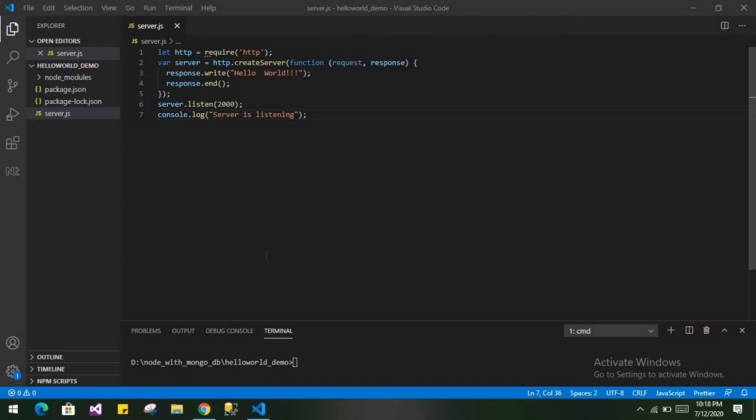Hello friends, this session is about how to render HTML as a response in Node.js. So let's start. Here we have a demo application in which we are just writing hello world, and you will run the application with nodemon server.js. You can also directly run node server.js.